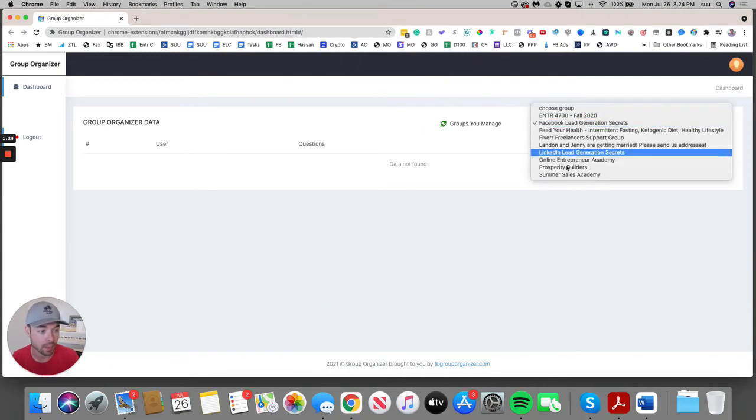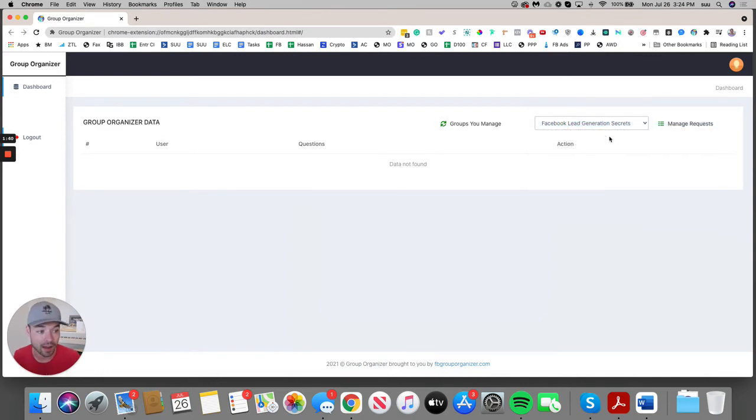Then you're going to be able to hit this drop-down menu, and all the different Facebook groups that you manage, that you're admin for, are going to appear here in this list. So, for example, if we wanted to go to my Facebook Lead Generation Secrets Facebook group, we can click on that, and you can see there's nothing that pulls up yet. Well, there's a reason for that. So I'm going to click on that, and then I'm going to click this Manage Requests button here.